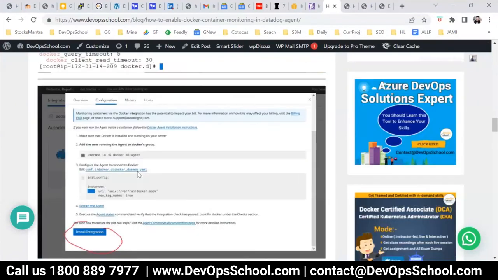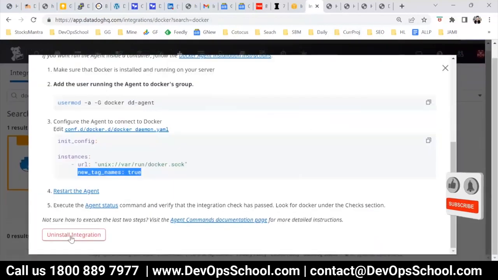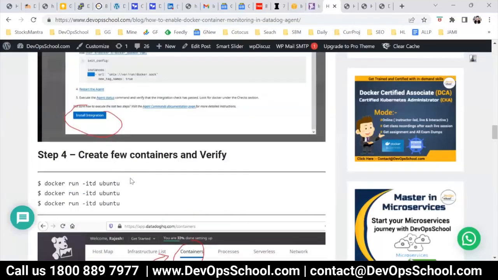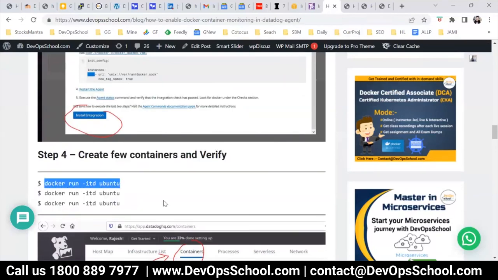This is a way to validate also. Okay, this command. And after that, install integration. So here, I have already installed it last time because I'm using my old account. Only one time you have to do it. So I did it and installed integrations. And after that, we'll create a few containers. So this command you can run blindly, okay?